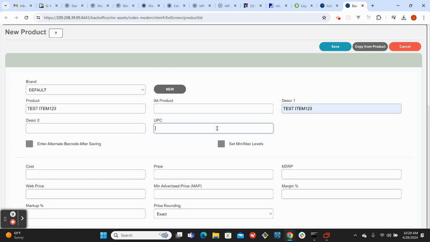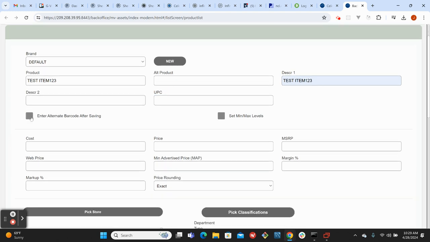UPC, if you happen to know the UPC, you can put it in there. If not, this system generates a UPC automatically. And in this system, there are no ALUs or item numbers, everything goes off of a UPC. So when this system generates it, let's say, 1, 2, 3, 4, that is the actual item number. You can enter alternate barcodes if you happen to know secondary barcodes, like, the UPC would be your individual products, and the alternate barcode would be like the box that it comes in or something.